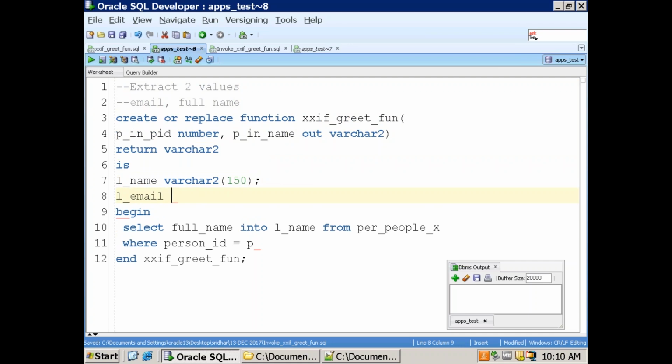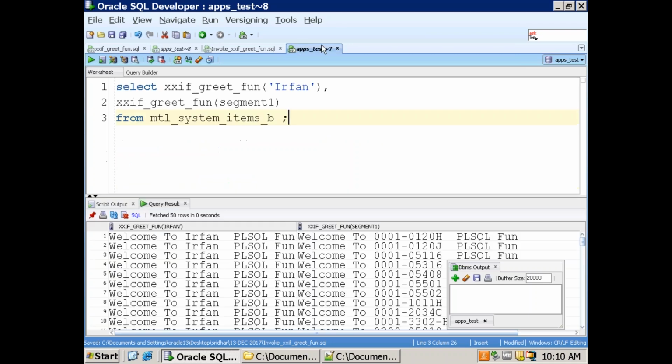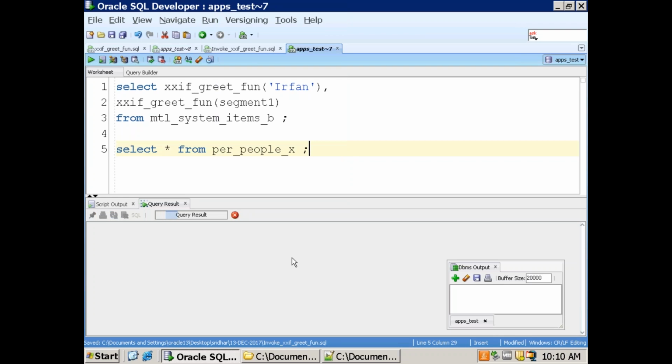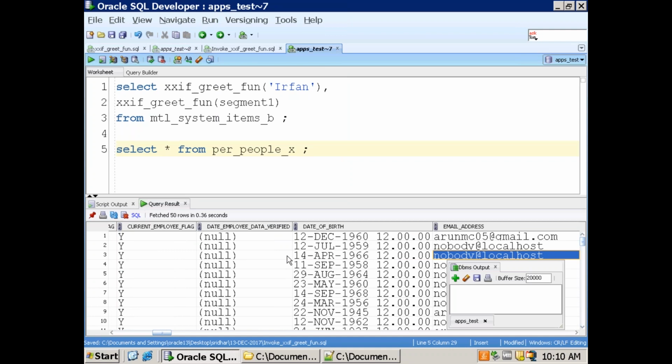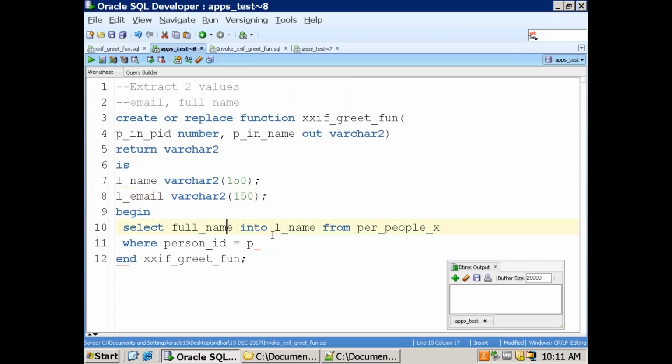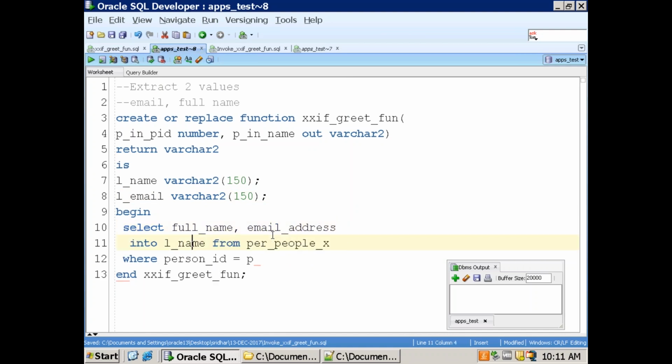I'll declare one more variable, varchar2, l_email. And what is the column name of email? I forgot. Select star from per_people_x. Email underscore address, yeah, email_address. So now select full_name, email_address into l_name, l_email.